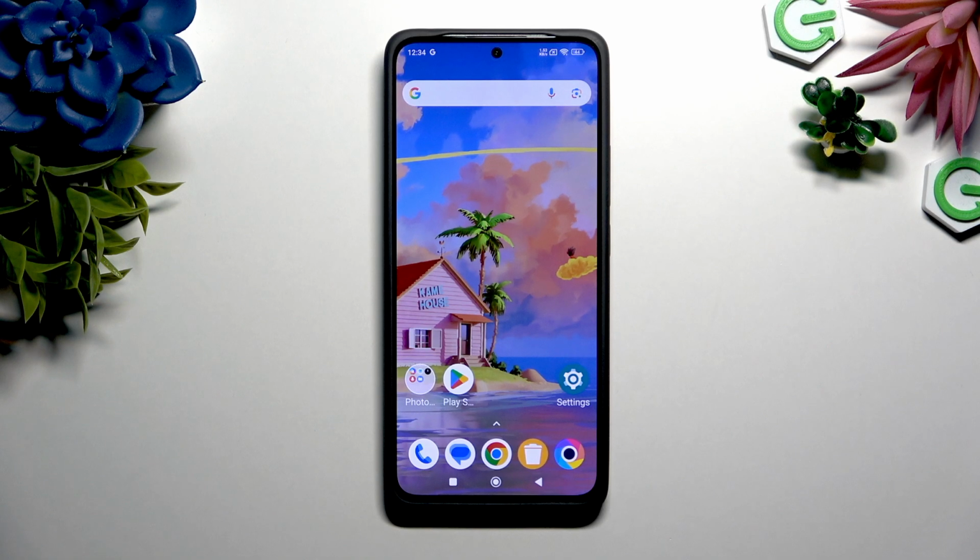In front of me is POCO M7 Pro, and today I would like to show you how you can clone apps.